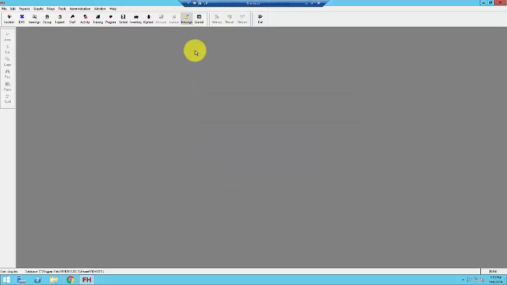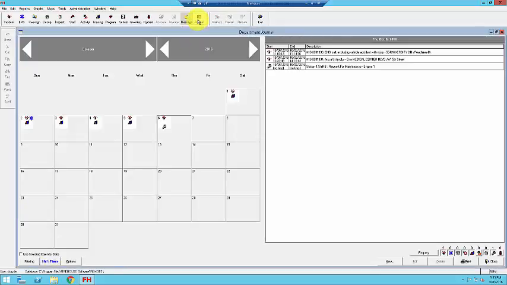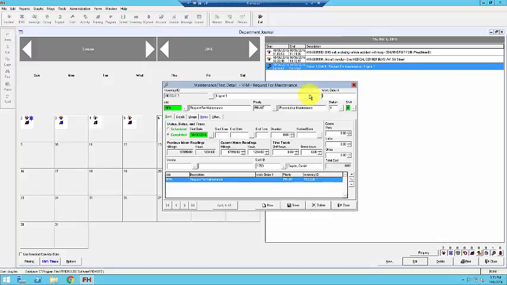If you want to look to see if your maintenance request was saved, you can go to the Journal tab. In the month view, you'll see a wrench on this day. If it was another day, you could select back. Over here in the day view, you'll see the wrench and a request for maintenance. You can double click on this and see your completed request for maintenance.